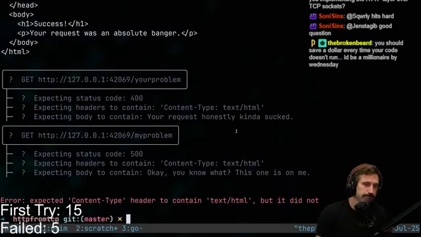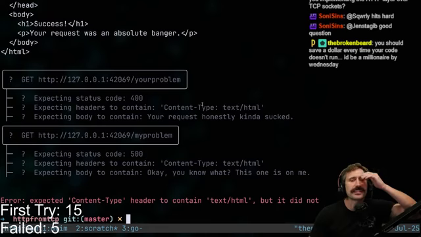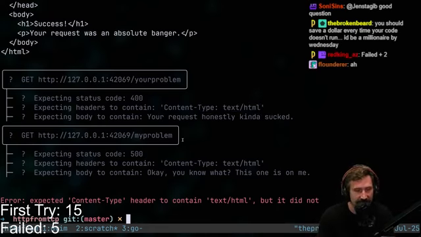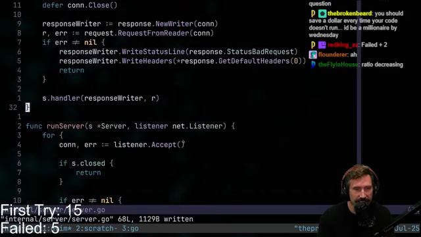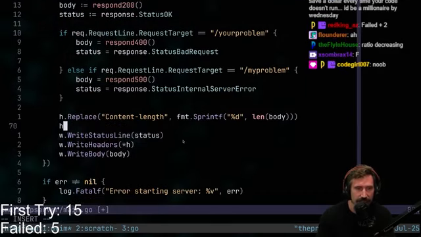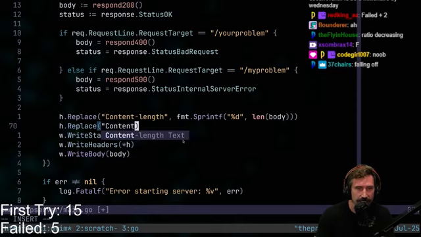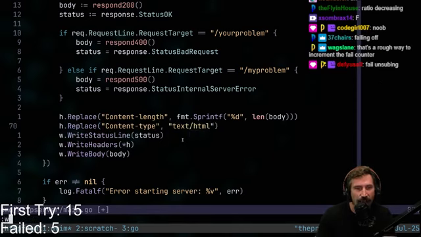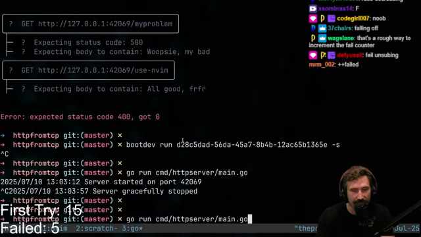Damn, okay. Oh, no, I forgot about the content type again. Dude, I did it again. You know how many times I've done this with the content type? h.replace.content type equals text. Dude, I have to quit doing that.